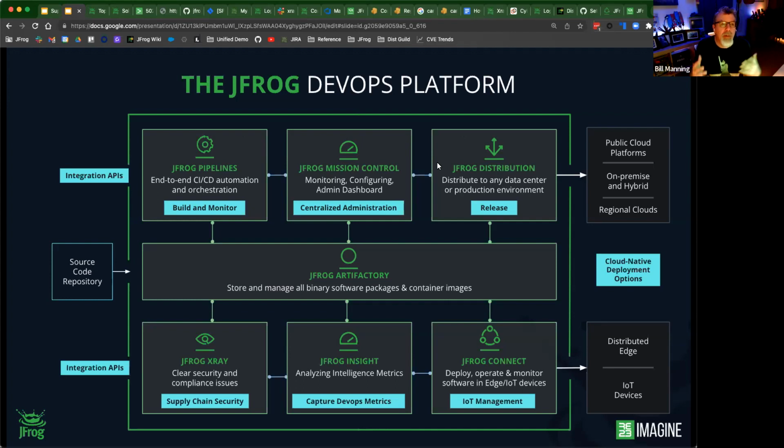We're part of Iron Bank, just so you know, if you have any government entities, and we're also part of Platform One. So we're actually approved for that too. But Artifactory is really the core, the central component of our platform. It manages the third-party transitive dependencies. When I talk about supply chain, those make up 85 to 90% of the things that you produce.